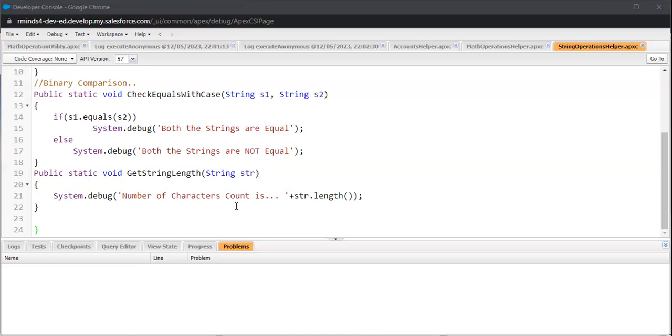To overcome these drawbacks of arrays, Salesforce has given us a new type of elements called collections. Collections overcome all these drawbacks of arrays. Collections allow us to store a group of elements of both heterogeneous and homogeneous types.